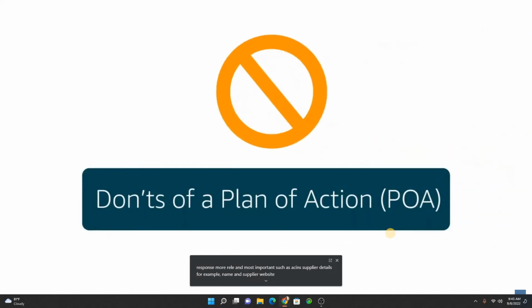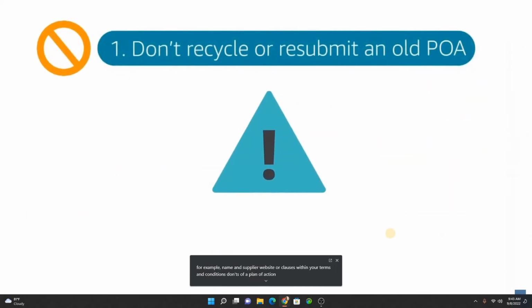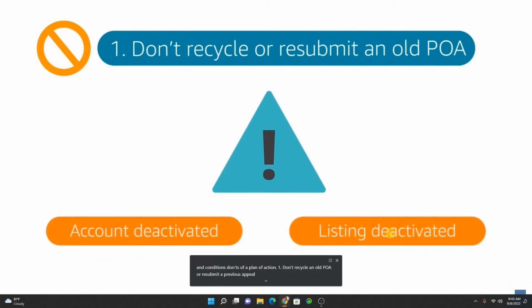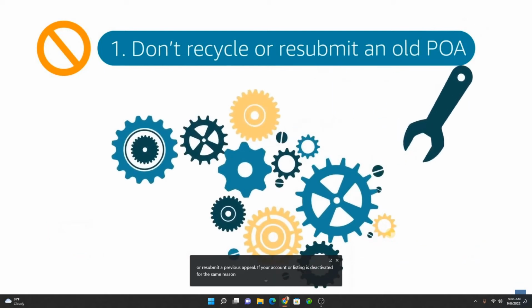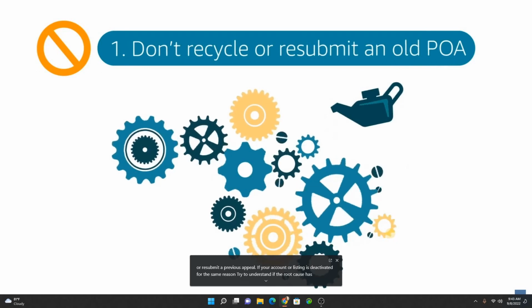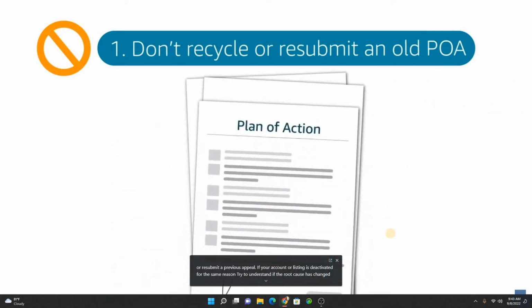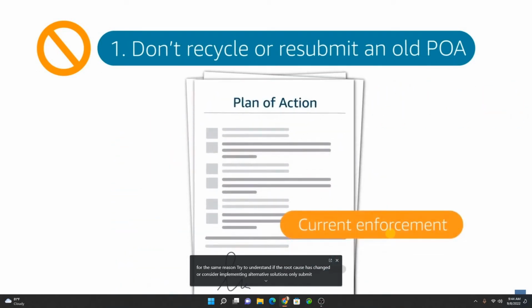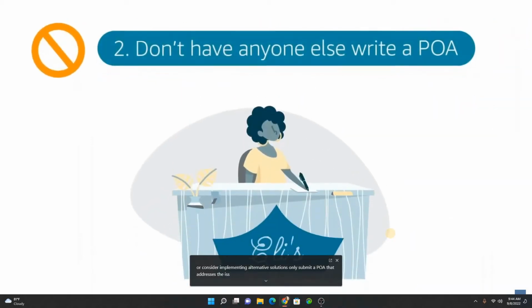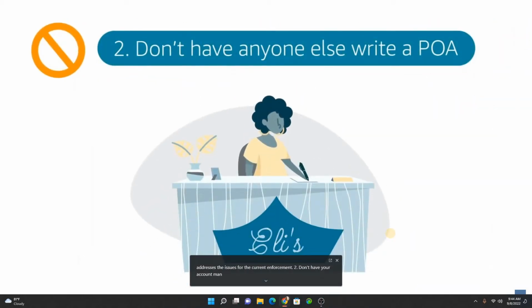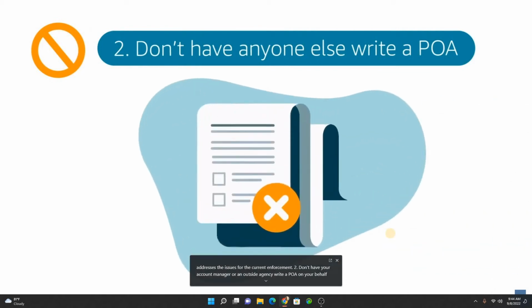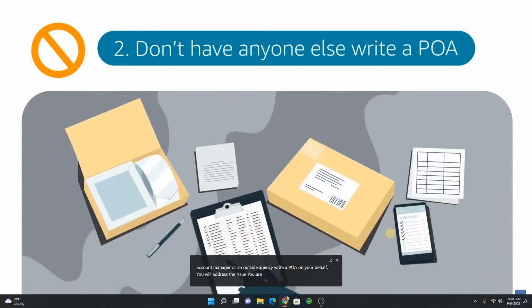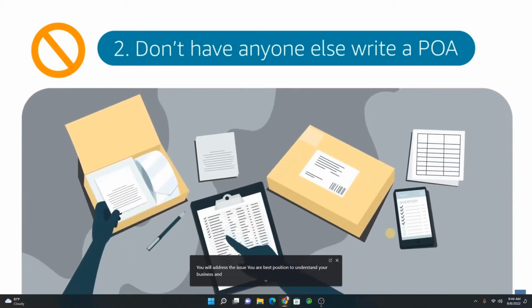Don'ts of a plan of action. 1. Don't recycle an old POA or resubmit a previous appeal if your account or listing is deactivated for the same reason. Try to understand if the root cause has changed or consider implementing alternative solutions. Only submit a POA that addresses the issues for the current enforcement. 2. Don't have your account manager or an outside agency write a POA on your behalf. You will address the issue. You are best positioned to understand your business and identify solutions.